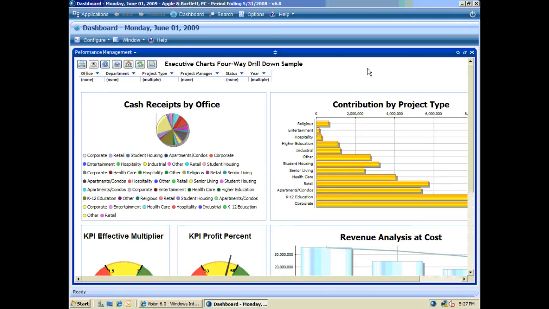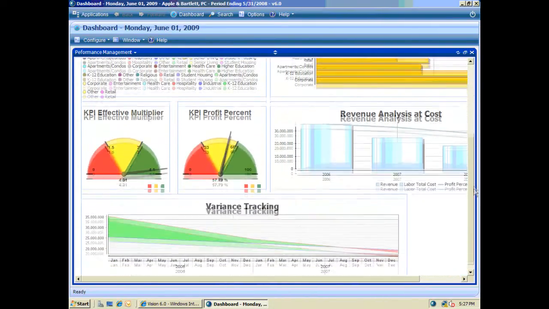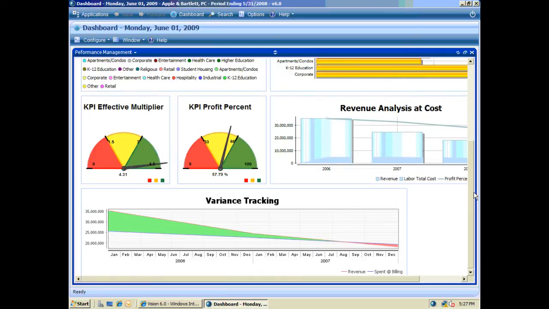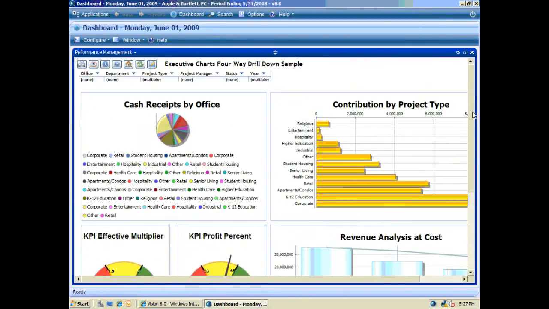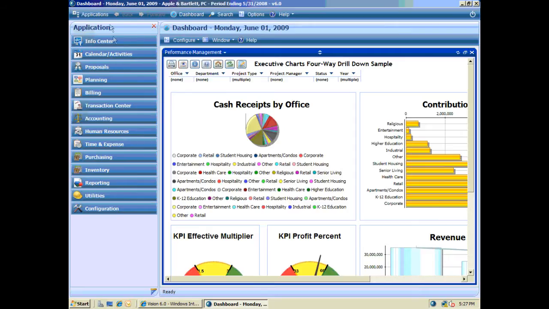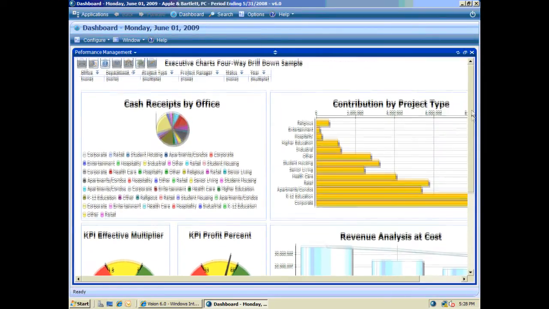Here we're looking at what's termed as a multi-part dashboard. So here I've got an executive chart, and there are several different web parts here, all fully interactive and all tied to each other. I'm also viewing this dashboard inside of Vision, in this case, Vision 6.0. So let's show you how I can now interact with the dashboard.